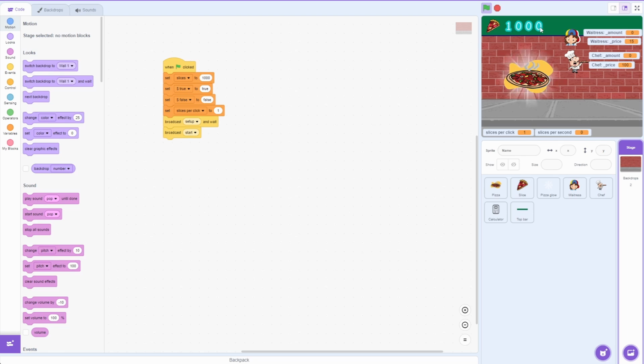Today we're going to look at making this number better. Right now, if I have an insane amount of slices, this number gets difficult to read. So we're going to make that better.